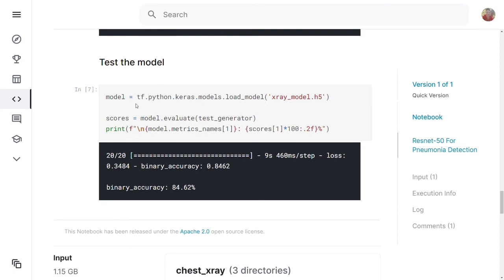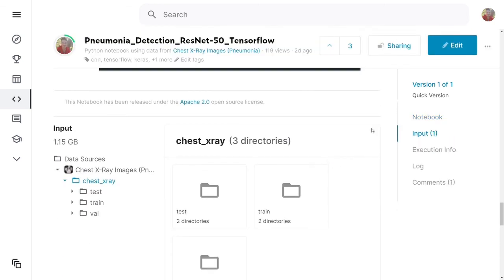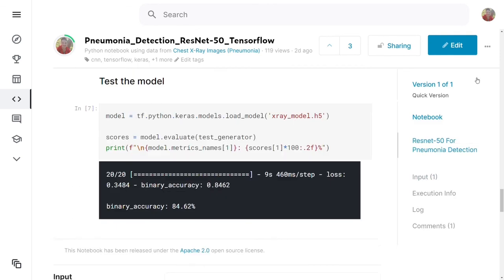In the last section, I'm testing the model on a dataset of 624 images that the network hasn't seen before. You can see that with a few seconds of training, I got a stunning accuracy of around 85% on detecting pneumonia from X-ray images. This concludes my short presentation about deep learning in medical imaging.